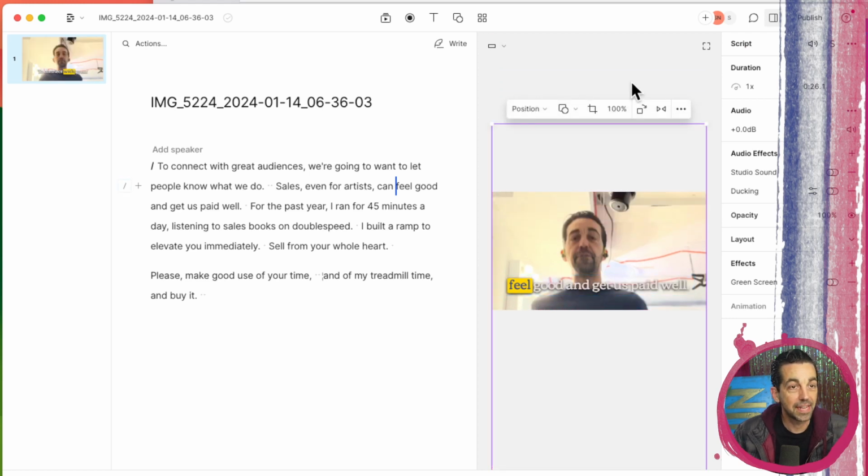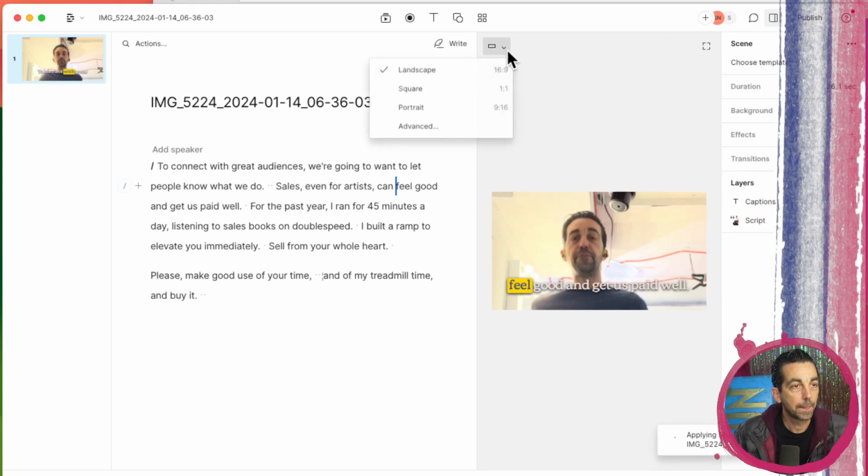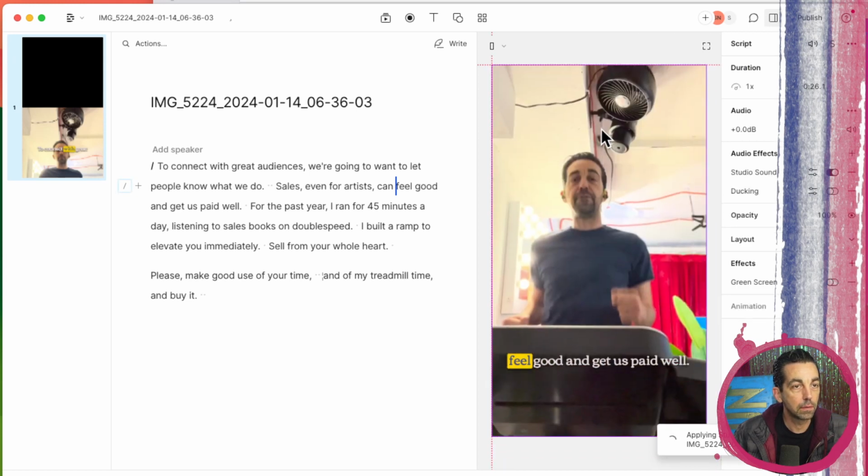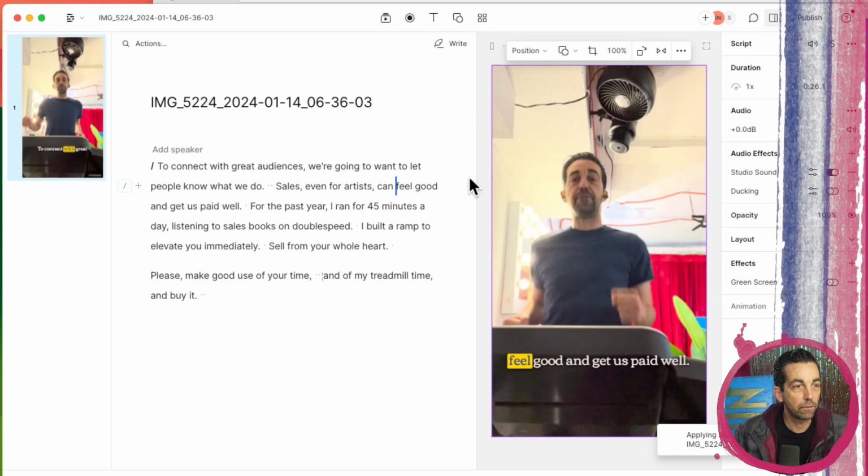So it's that easy. It also has this good thing called studio sound. It uses AI to figure out where my voice is and then change the video audio to have better sound.